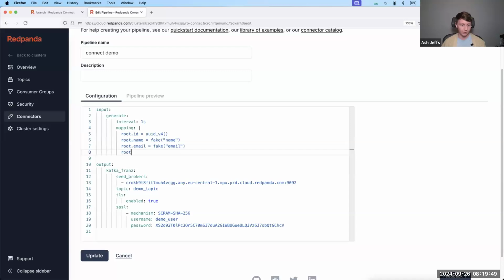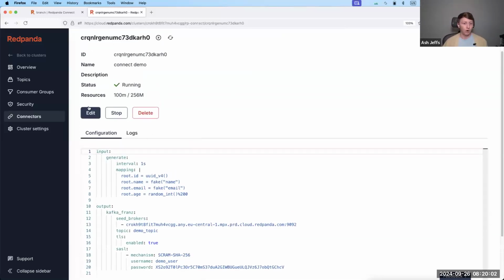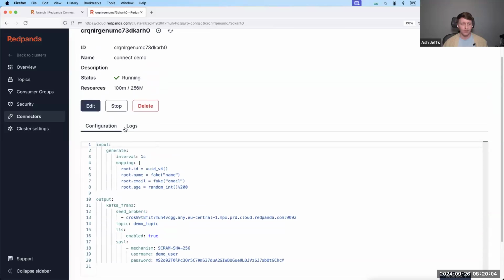So let's imagine I want to add a new field. I'm going to add an age field to my random data. I'll choose a random int, and then I'm going to limit it. Maximum age is going to be 199 because I'm an optimist. So what I've just done is I've clicked edit and then I've submitted it.